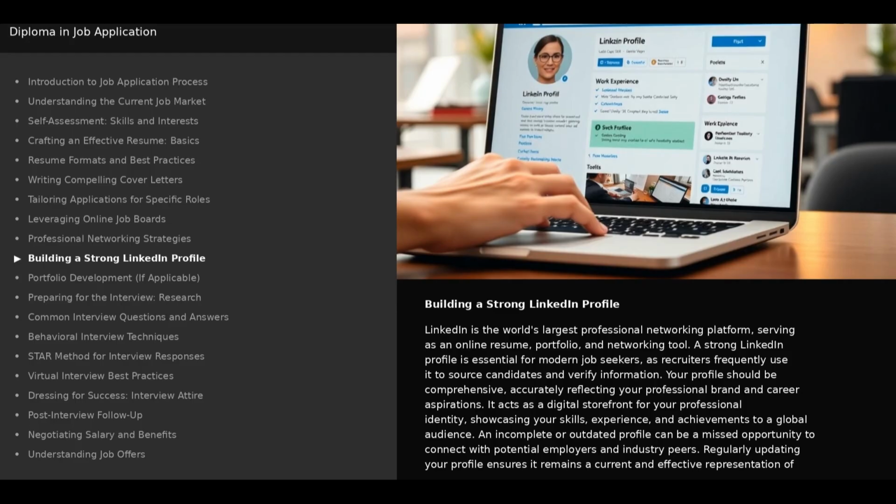It acts as a digital storefront for your professional identity, showcasing your skills, experience, and achievements to a global audience. An incomplete or outdated profile can be a missed opportunity to connect with potential employers and industry peers. Regularly updating your profile ensures it remains a current and effective representation of your professional journey.